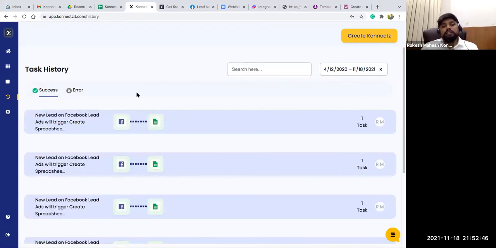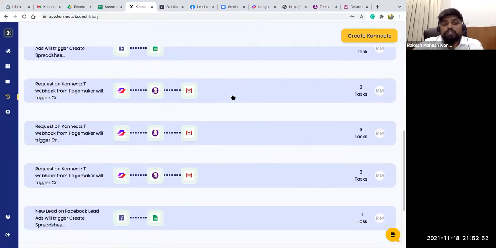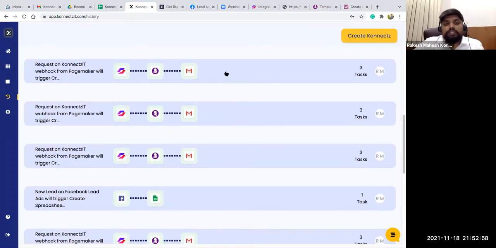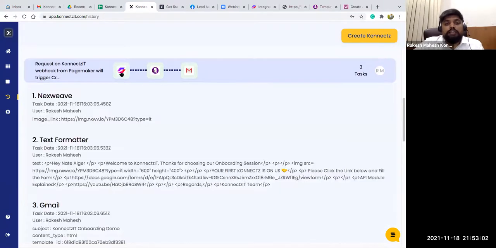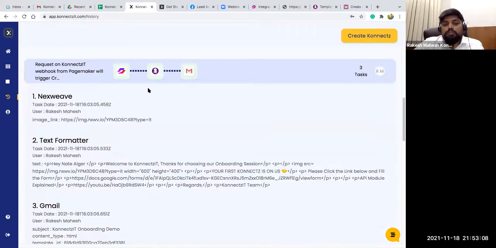And in the success connect, it will show you what the different types of tasks are and how many tasks are being used for your particular integration. I'll explain with this example which we recently built, where I took PageMaker, used a text formatter, used Gmail, and also used NextView to get a customized image link, but it only consumes 3 tasks.